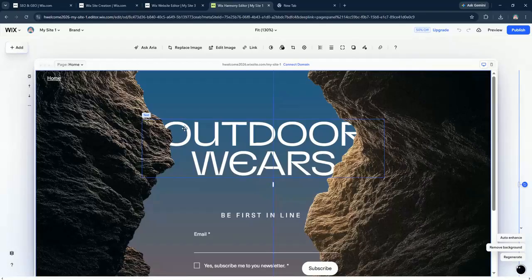Don't forget to take advantage of Wix's built-in SEO analytics tools to track your progress and make necessary adjustments. Regularly updating your content and staying informed on the latest SEO trends is key to maintaining good search rankings.